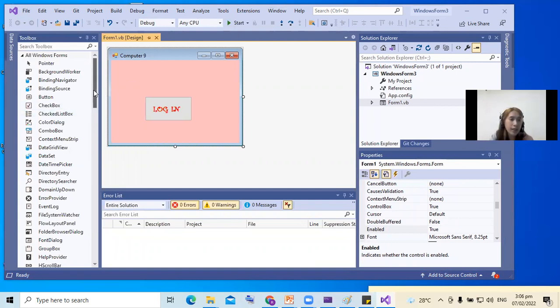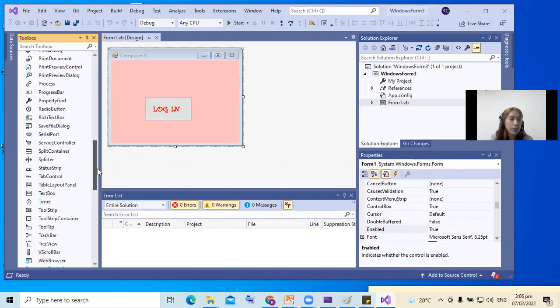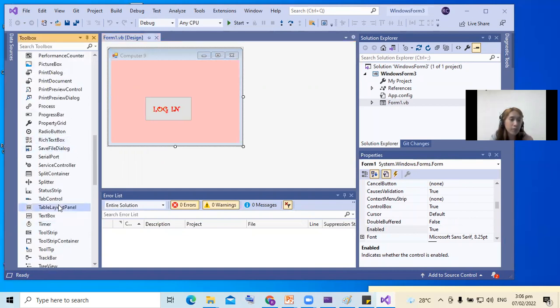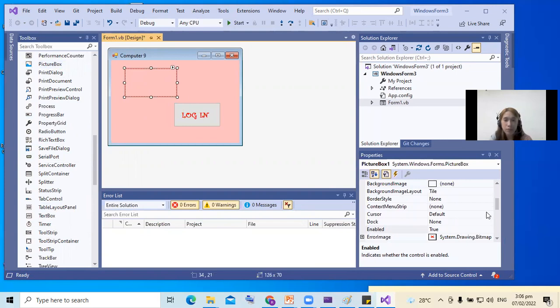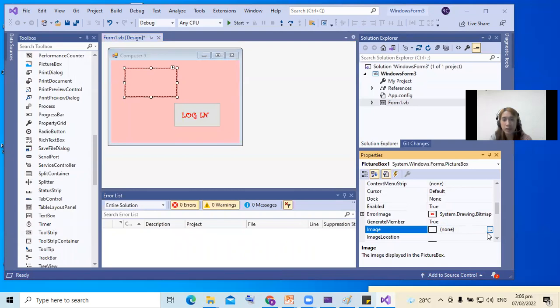So, we can add pictures also, by using the picture box button. So, picture box button, ayan. So, mostly, pwede mo siyang gamitin as image dito. Pwede ka dito maglagay ng image.